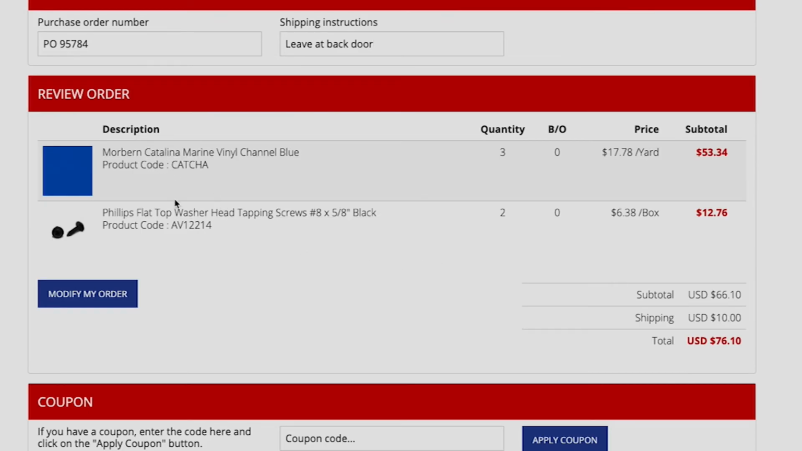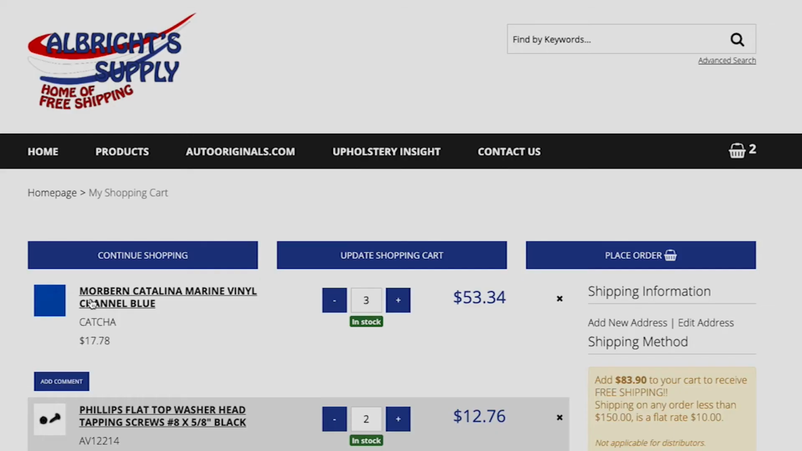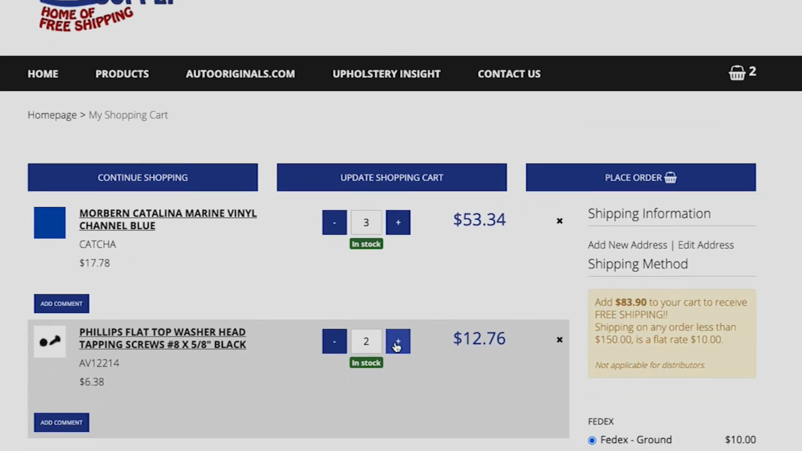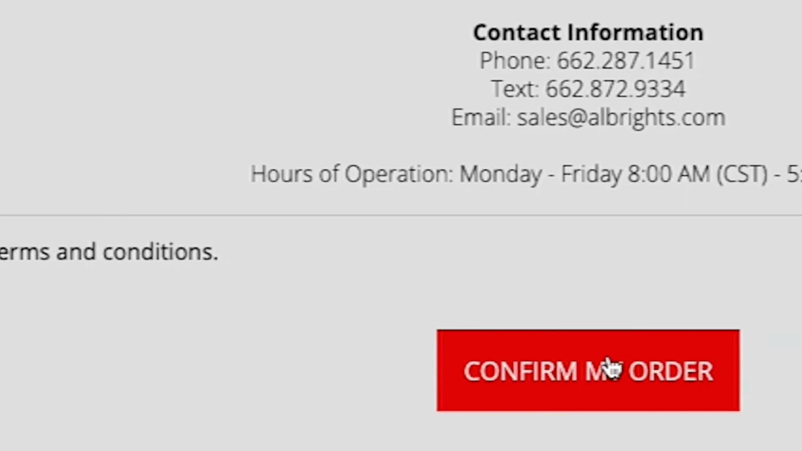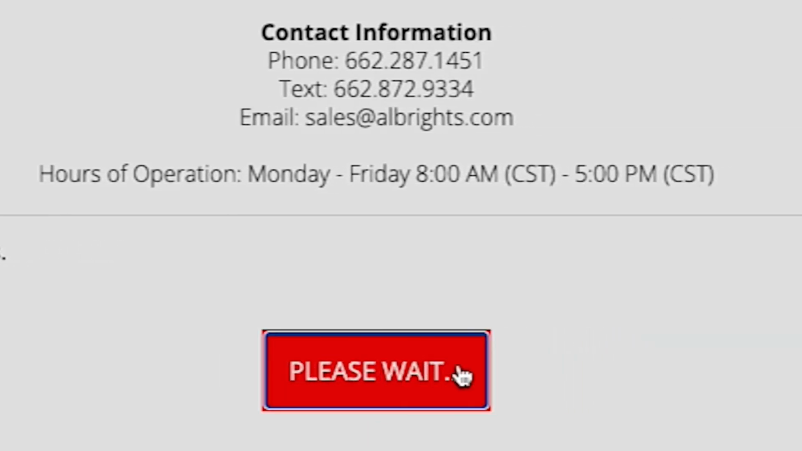If you realize something is wrong, you can click the blue Modify My Order button. If everything looks satisfactory, proceed to payment information. Once your payment is taken care of, click the I agree to sales terms and conditions checkbox, then click the red Confirm My Order button.